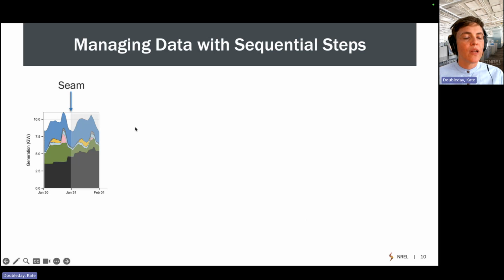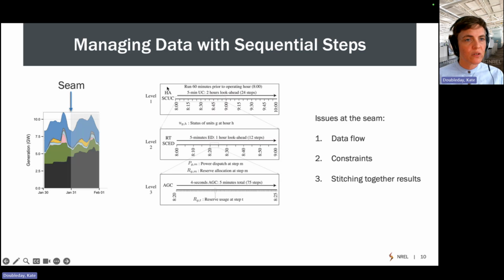So not only could we be stepping forward a unit commitment problem in time, we could also be simulating multiple stages. So we could take the output of one unit commitment simulation and pass it on to an hour ahead unit commitment or a real-time economic dispatch. We could pass the real-time economic dispatch on to an AGC simulation. And so we have issues at the seam where we first need to define what data is flowing from one stage to the next stage, or from one execution within a stage to the next execution.